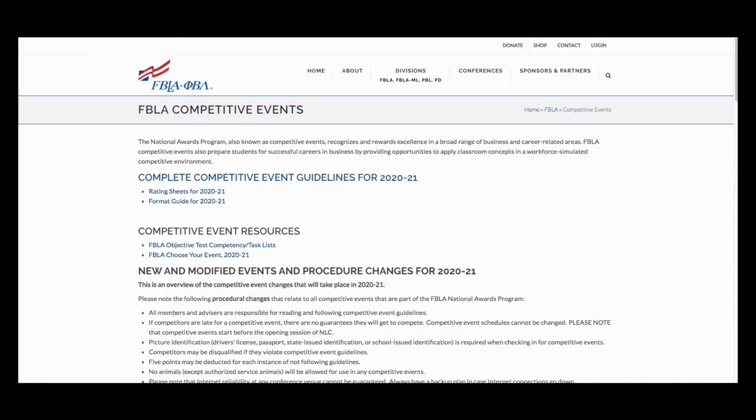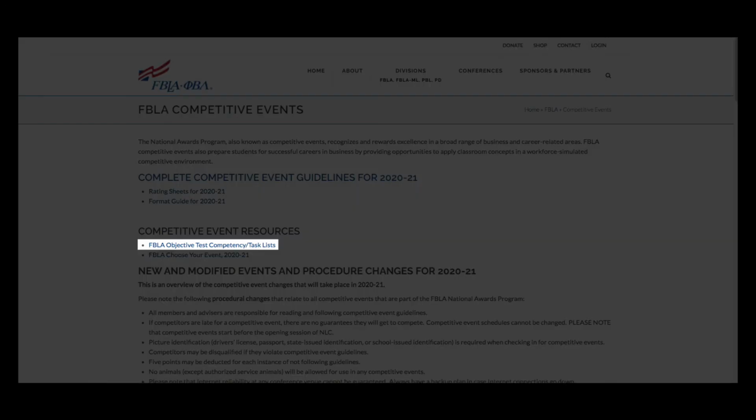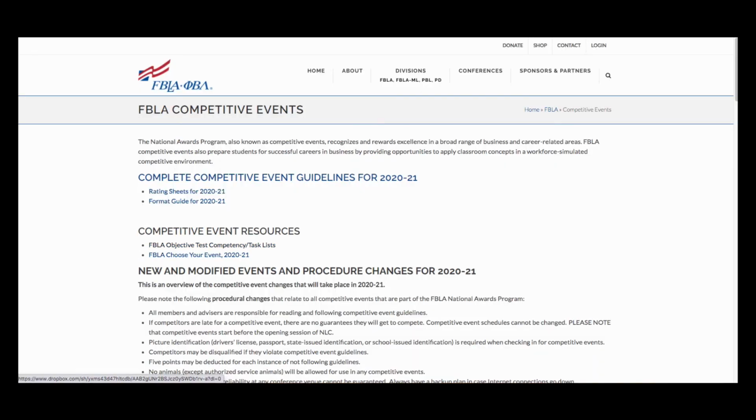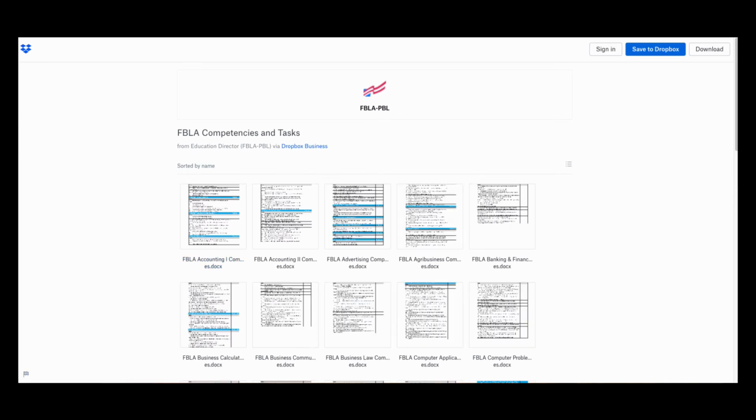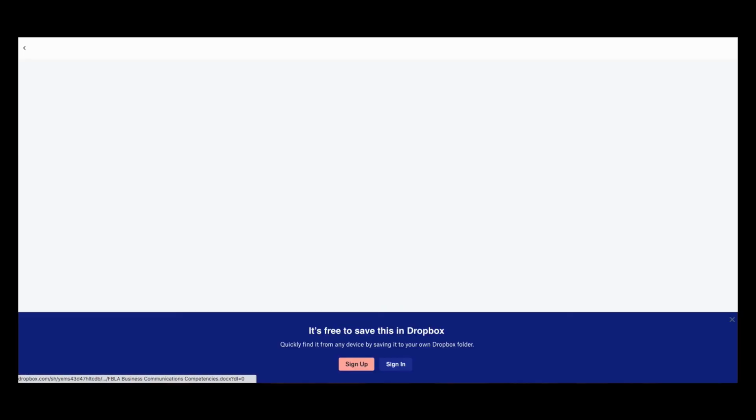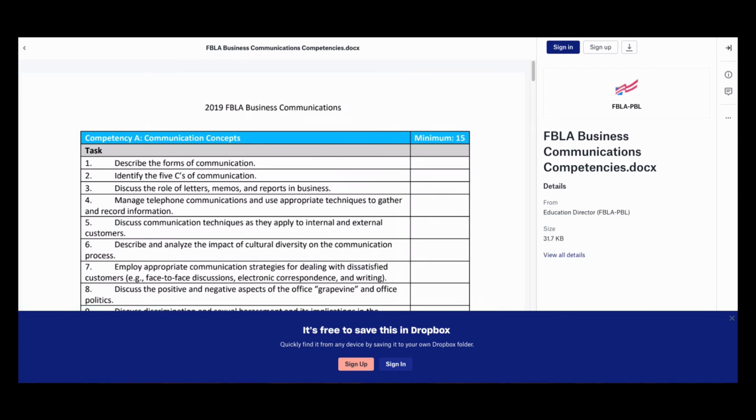So last, back to that FBLA competitive events website, I want to point you down to the FBLA objective test competencies and task list. So when I click on this link here, here are the objective tests with documents showing the competencies for each of those. So if I go into business communications, for instance, this shows me the competencies that are required for this particular event. So those tell me the topics that will be on the test for the FBLA business communications test.